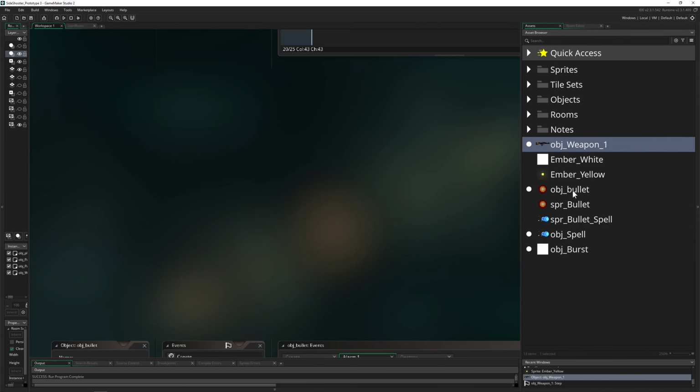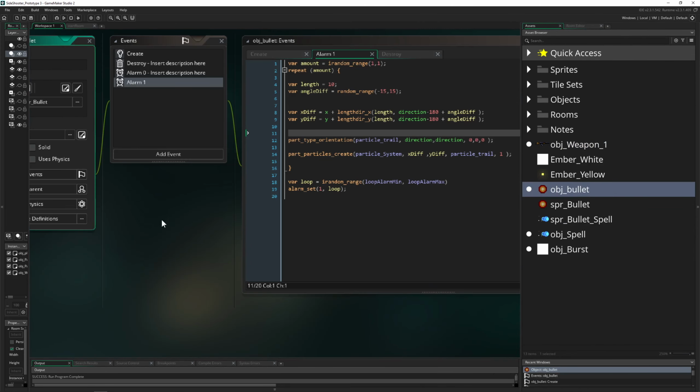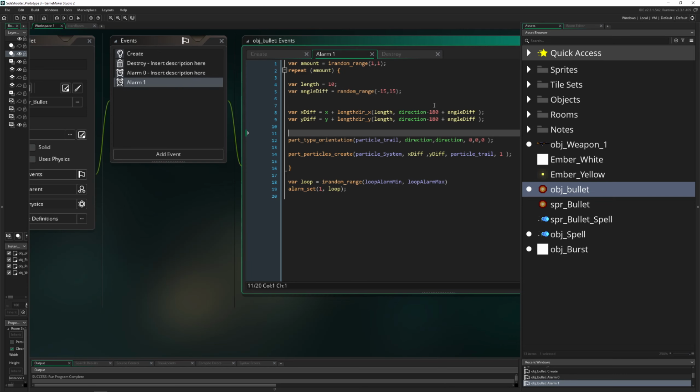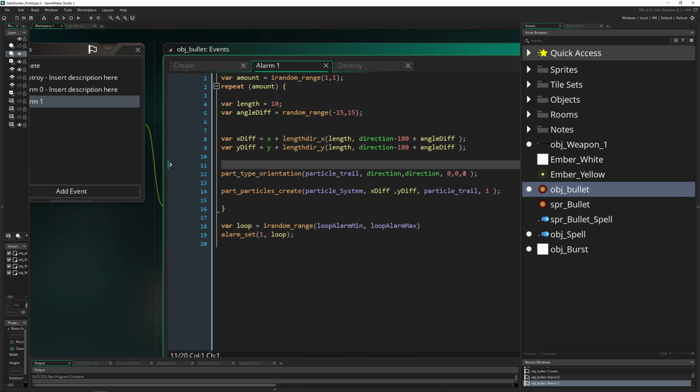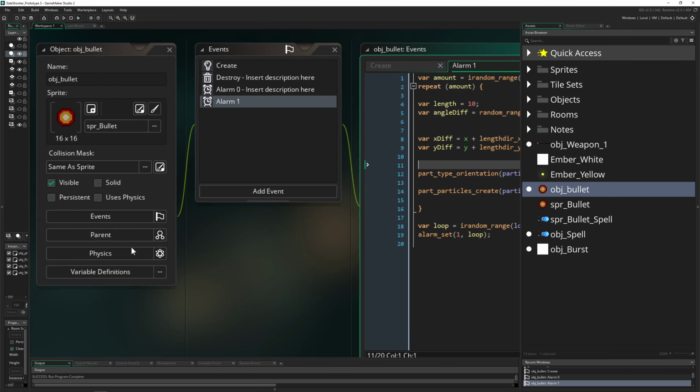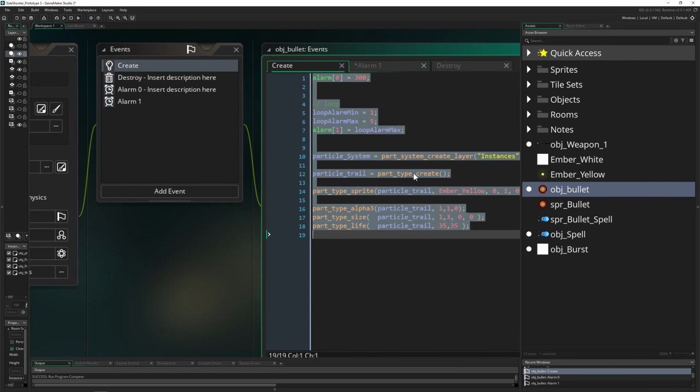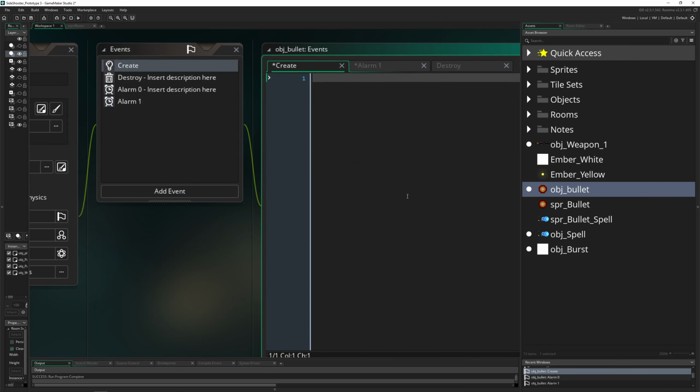Let's go into our object bullet, because here we will first of all create a particle system, and then we have an alarm which is looping. Every time the alarm ticks off, it creates a few particles, and then it loops and creates particles, and at some point we destroy it. This is basically the whole theory behind it. So let's get rid of that stuff, and all the other ones are very similar in this regard.